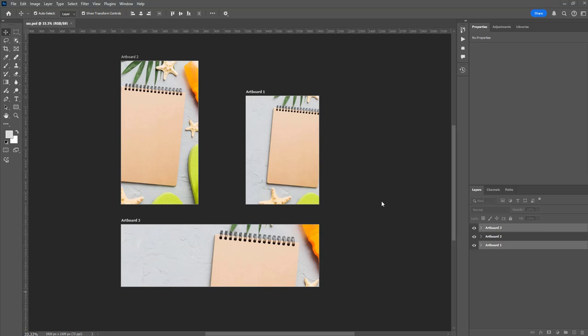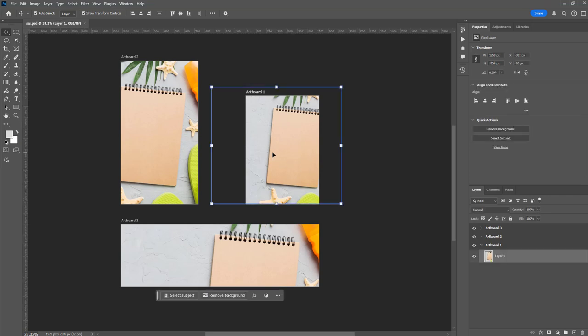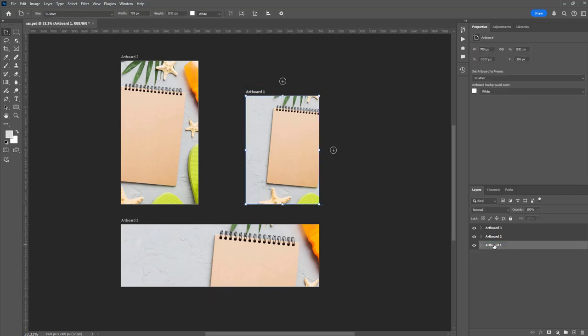So in this video, let's learn how to export or save your artboard files. If you want to save a specific artboard, for example artboard 1 and artboard 3, just hit Control to select, for example artboard 1 and number 2. I am holding the Control key while selecting the artboards you would like to export.